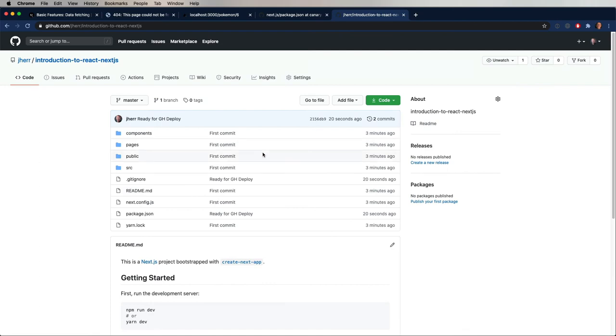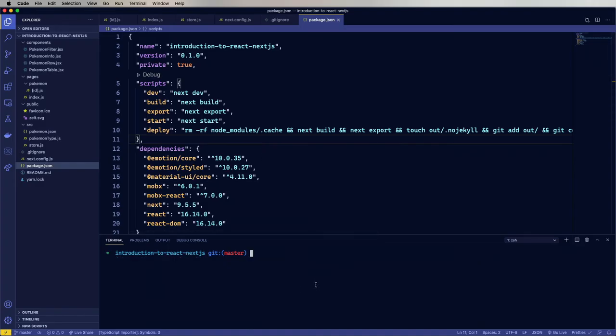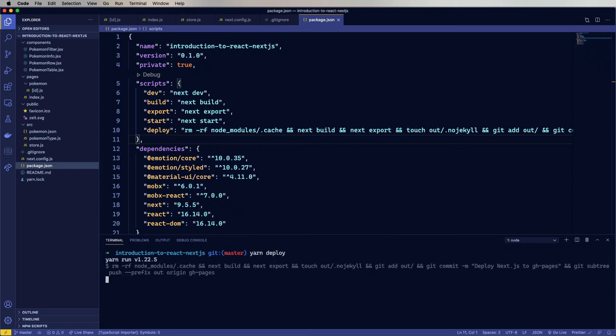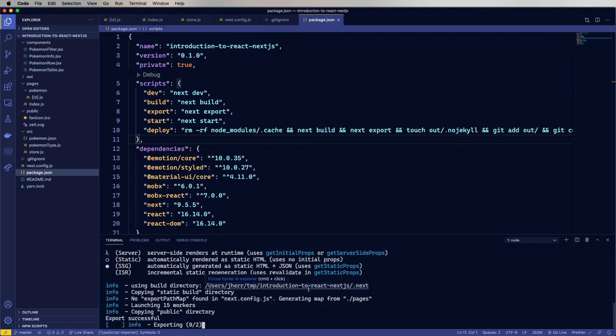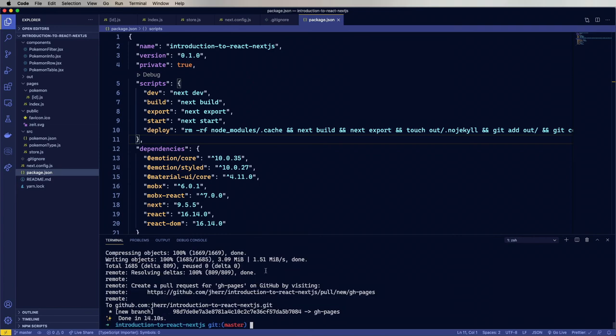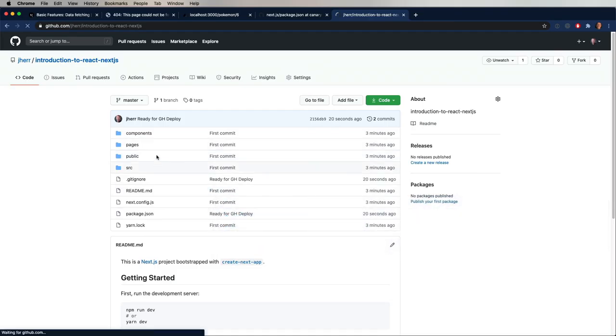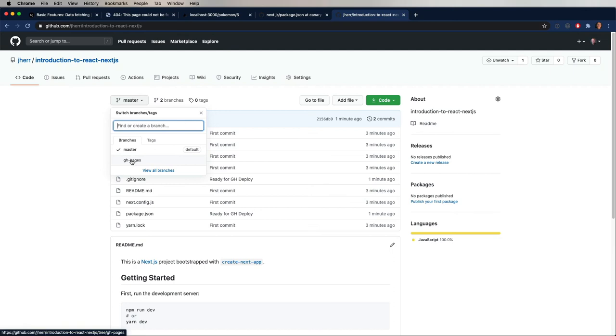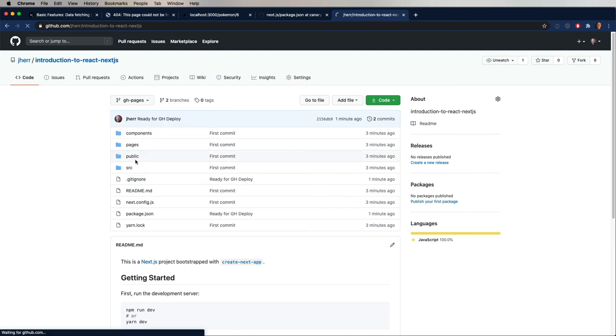Now the next thing to do is call that yarn deploy that we copy and pasted in. And that's actually going to create a new branch called gh-pages with the code. All right, looks like that's done. So let's take a look over on GitHub. And now we have a branch for gh-pages that has basically just the HTML.